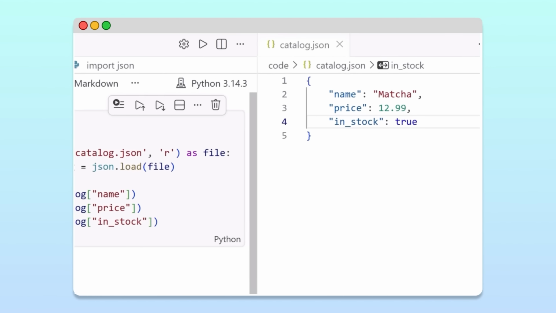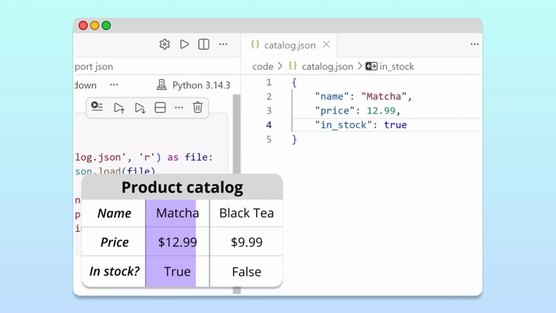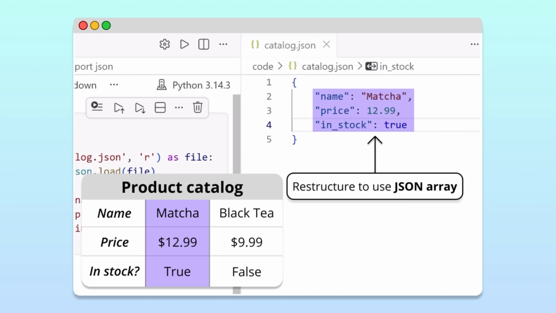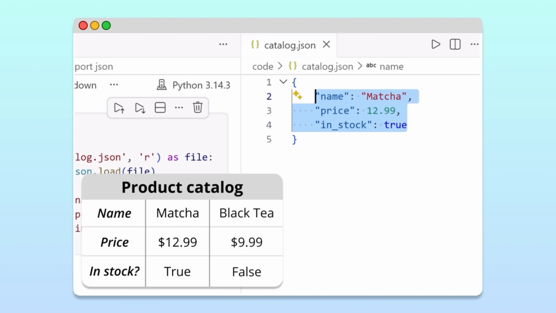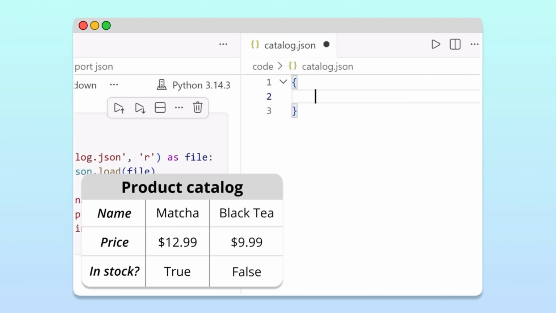But as we saw before, our tea shop has more than one product. It also sells black tea. However, right now, our catalog.json file is built around a single product. To represent multiple products, we need to restructure the file to include a JSON array. To simplify our explanation of arrays, we'll clear out the matcha fields for now and add them back in a moment. JSON arrays are similar to Python lists, and they even use the same square bracket syntax.